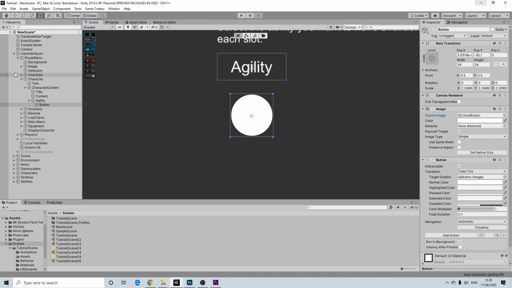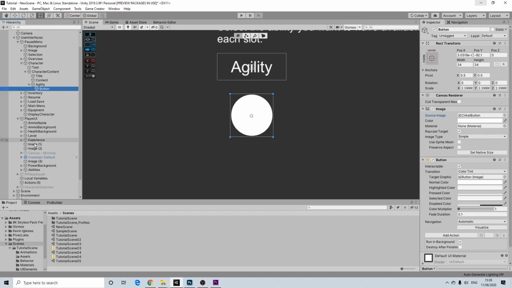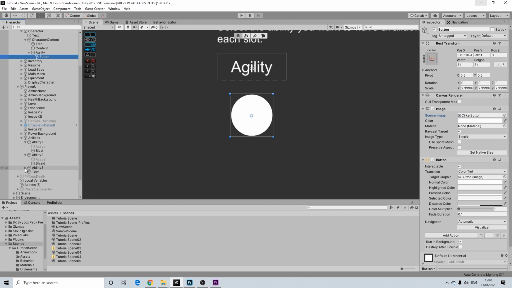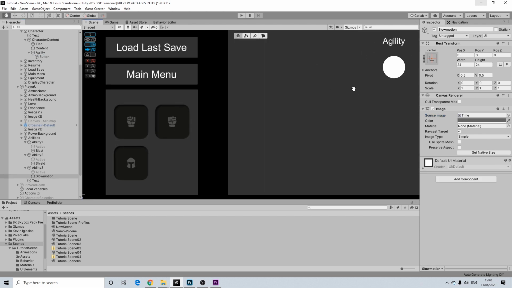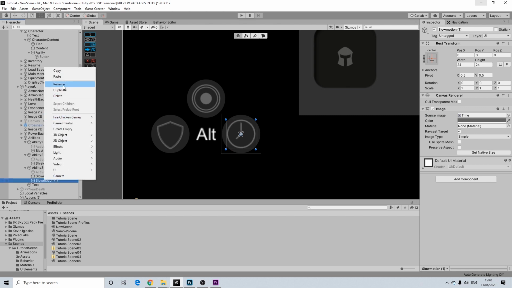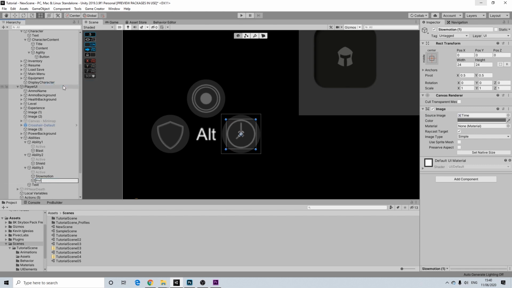Now going to have my player UI visible as well, because I do want to have a look at these abilities. So this was my blast, shield, and slow motion. So slow motion is the category we're going to change. So let's have a look. I'm going to duplicate that one. Let's call it invisible.